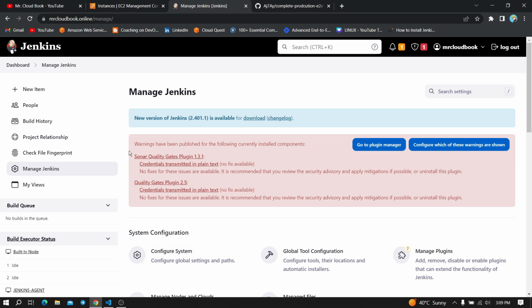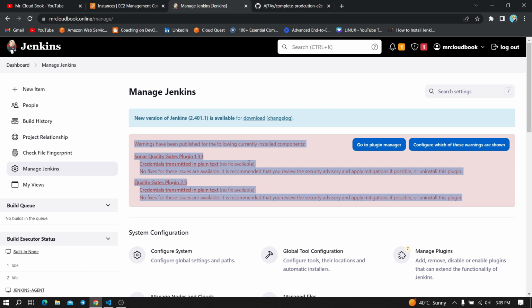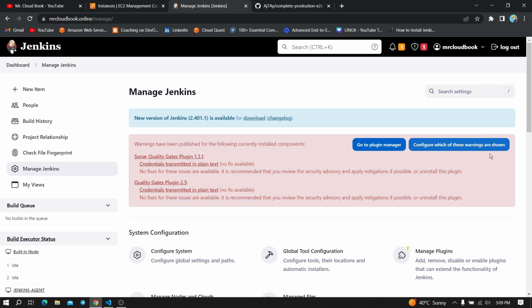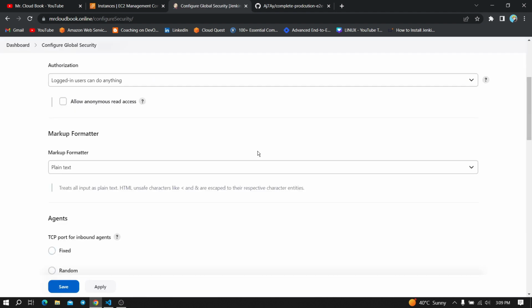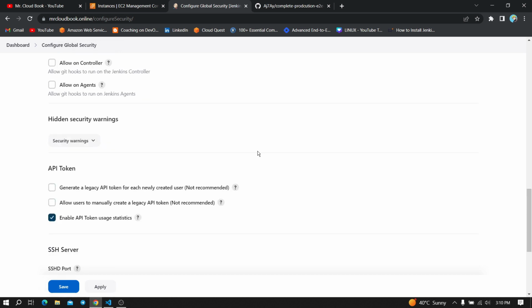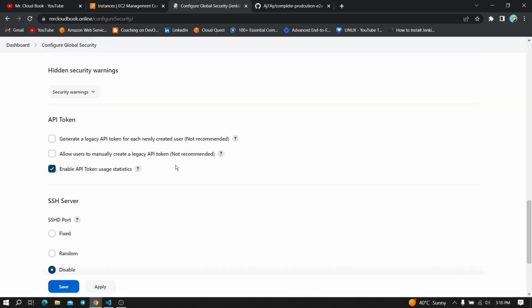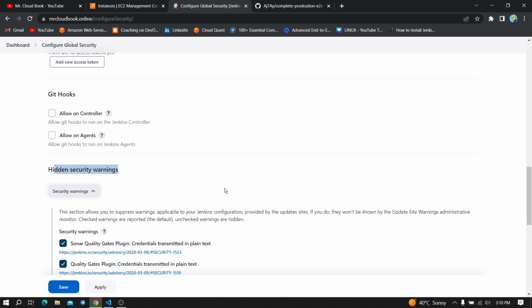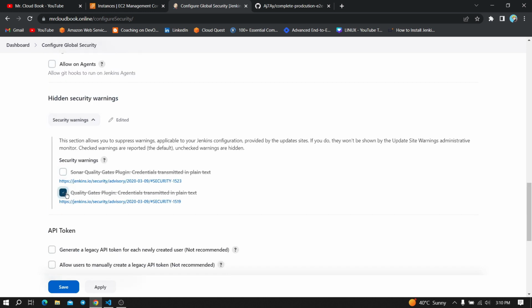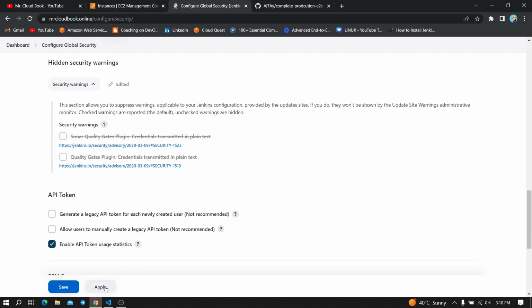If you don't want to see this warning, you can go here and configure which of these warnings are shown. Click on this and go to that page, scroll down. Here you can see some hidden security warnings. Just uncheck these, so you don't have to see those warnings anymore. Okay, just save it.